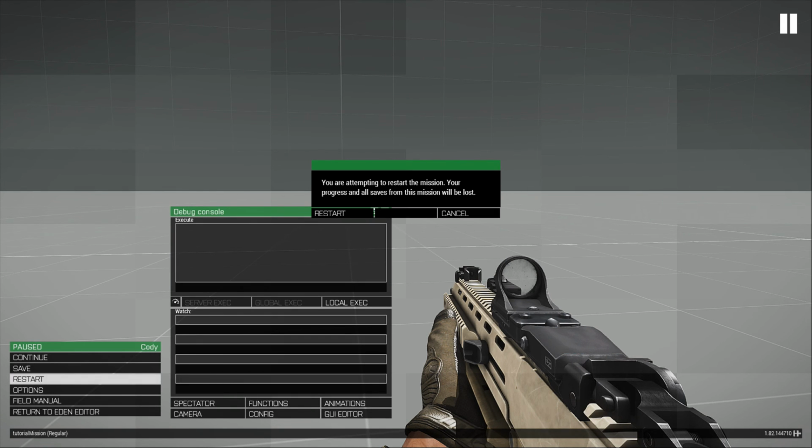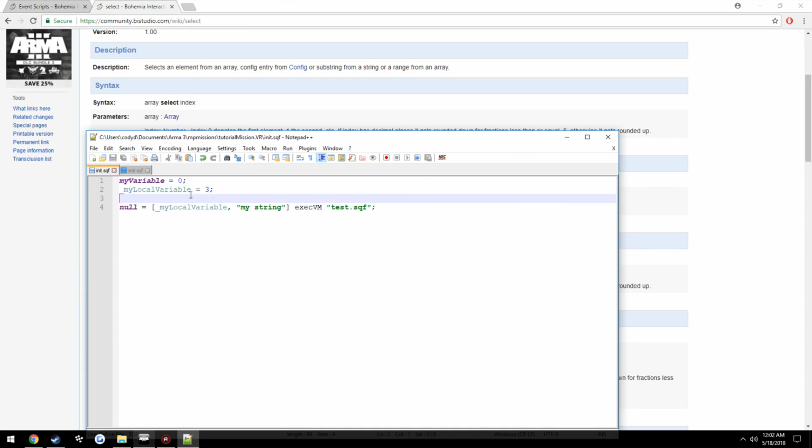So that's just a general idea on how you would take a variable that is local to a script and pass it to another one. And that's going to be the end for this one, and there will be more in the future, kind of building up on difficulty.